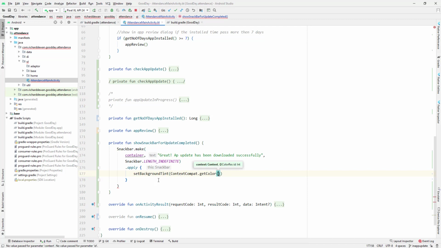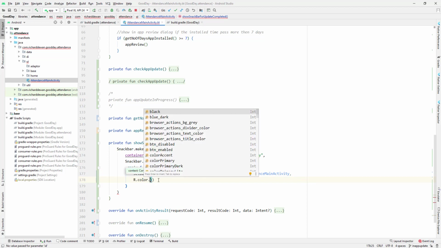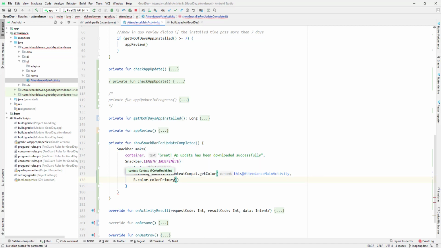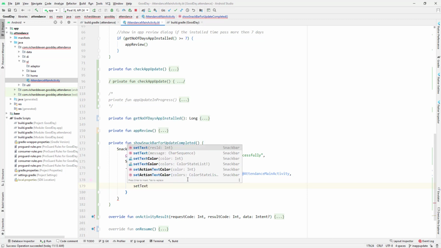So for the color, I need to pass the activity that we need, and we need to get the r.color dot. We will say what color you want to get. You can get any primary color, and then second, we will set the text color over here.